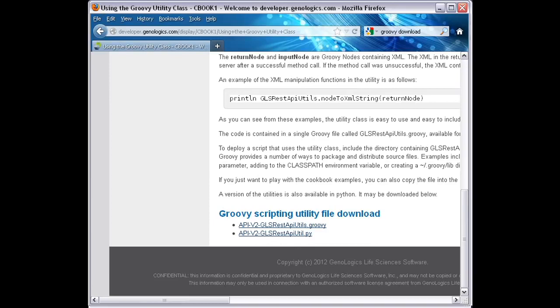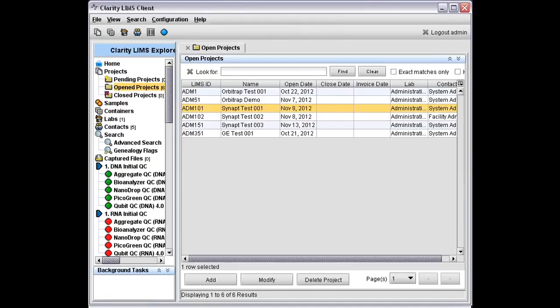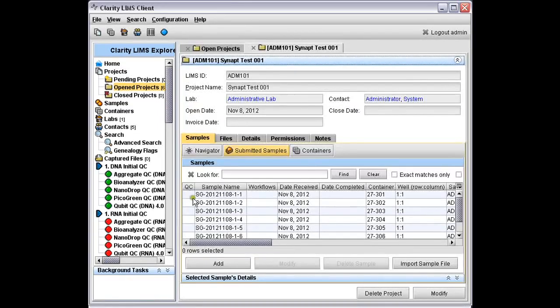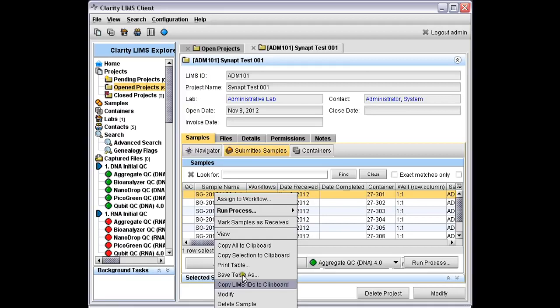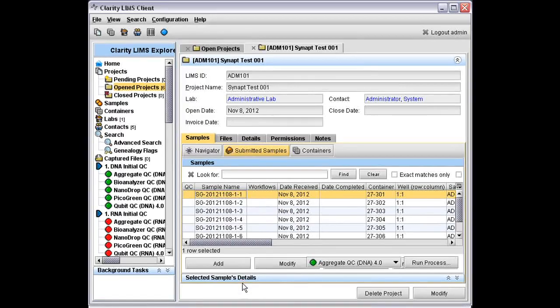But before we do that, let's actually jump to the LIMS, and I'm logged into the operations client here. And since we're going to rename a sample, I actually need to dig out a sample that I'm going to rename. So let's just open up any old project. Let's take this first sample here, make a note of its current name, and a handy trick here will be to right click and copy its LIMS ID to the clipboard.